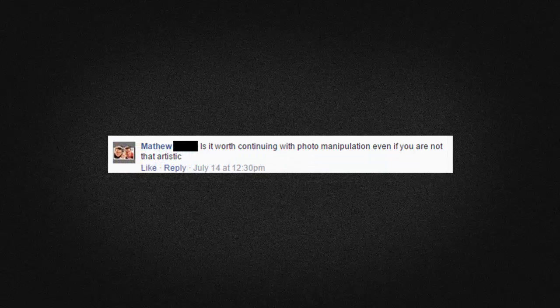Matthew asks, is it worth continuing with photo manipulation even if you are not that artistic? Hell yes, continue with photo manipulation. Even if you're not that artistic, you're going to learn stuff. And the more you learn, the more artistic you're going to be. So it's a win-win situation.